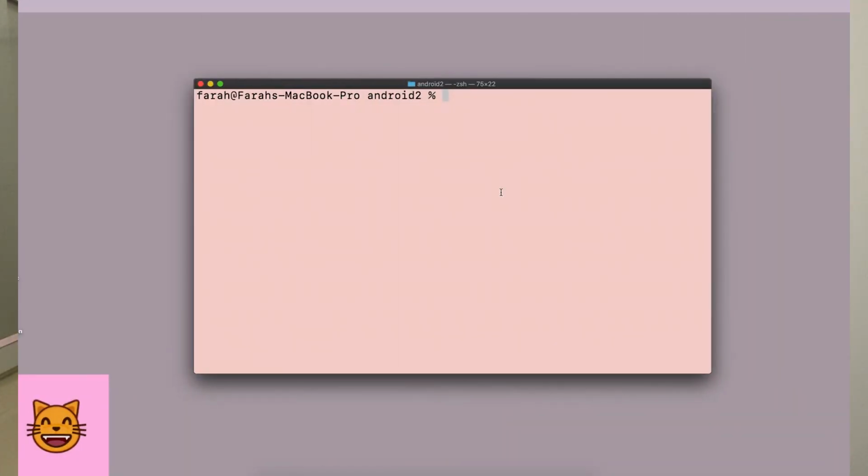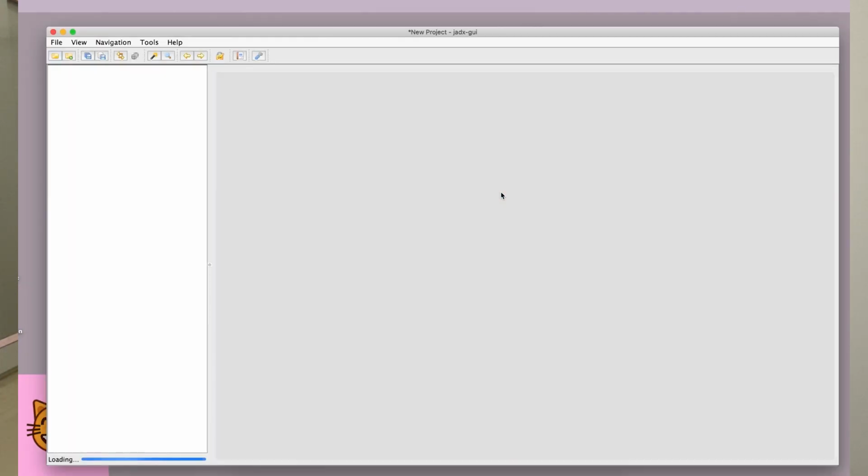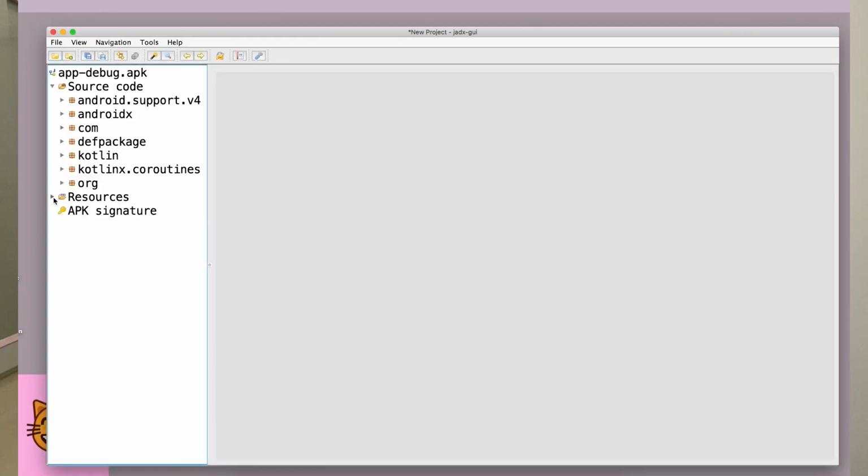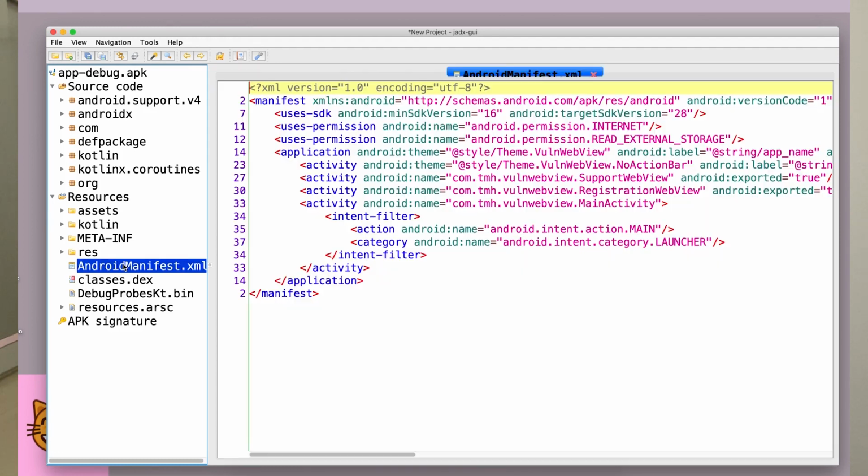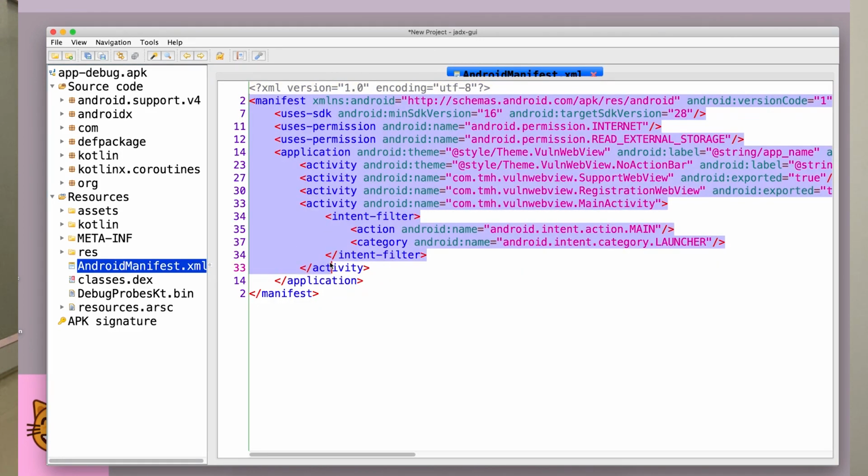So the very first thing I'm going to do is use the JADX tool to decompile the app so I can read the source code of the app. The command for that is jadx-gui and the path of the application. Once it's decompiled, I'm going to take a look at the manifest file so that I can get an overview of the structure of the application and all of its components.